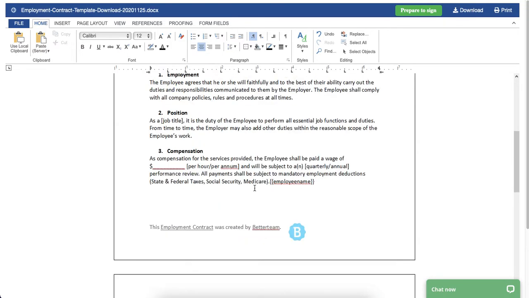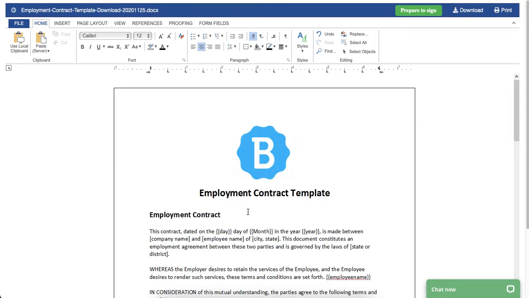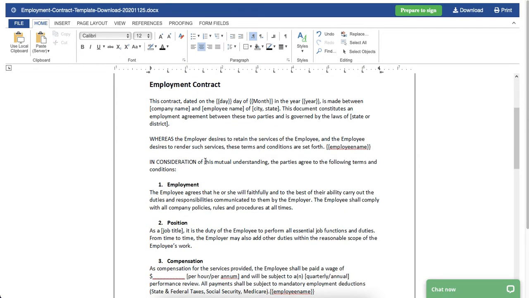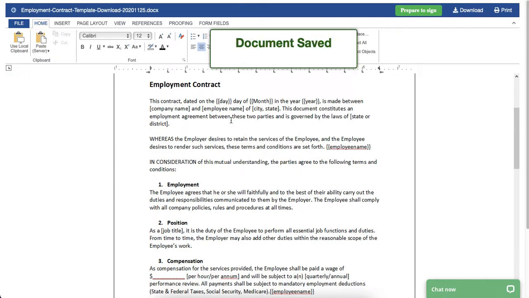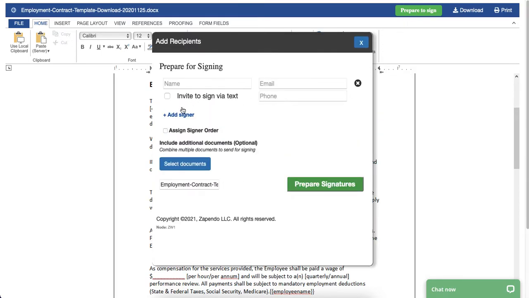So now we're all done. You could obviously do this for hourly wage that you have to type in instead of actually editing the document, and other things. But for me, this is just enough right now, and I'll show you what we'll do next. So now don't forget to save it. Obviously we have to save the document before we proceed. So the document was saved. Perfect. Now let's click on prepare to sign and actually add our signers.